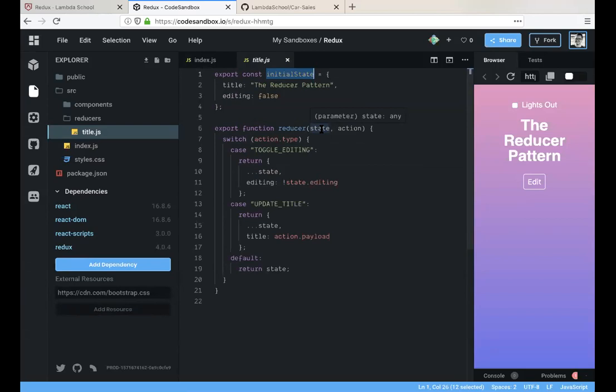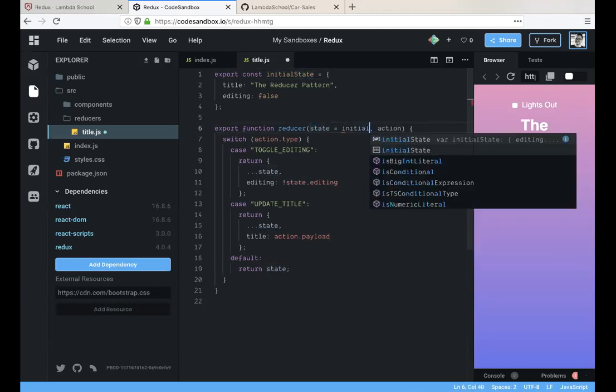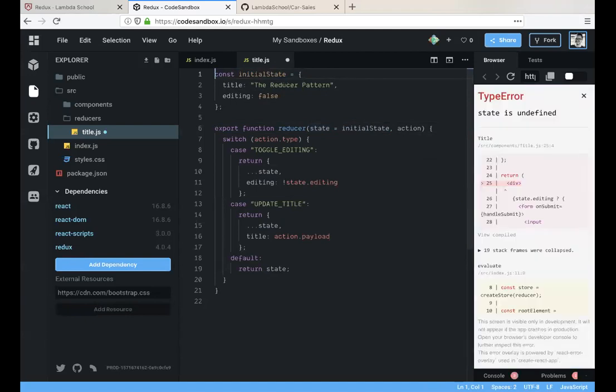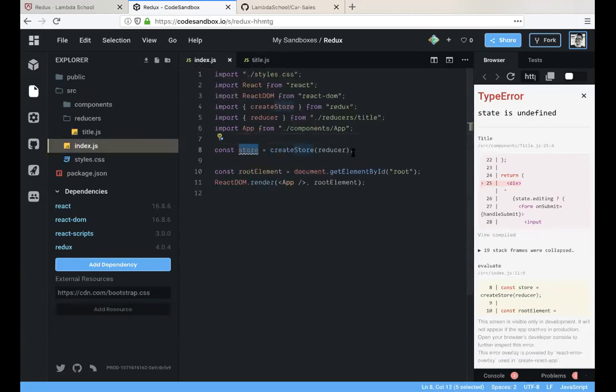Good, Yasir. Yeah, and Raymond, we can just assign this variable as the default value to state. So if reducer gets called without any state, we can just use the initial state. Just say equals initialState. And then we don't have to export it anymore because it's not used outside of this file. We'll fix that error later. All right, so now we have this global store that's created with our reducer.